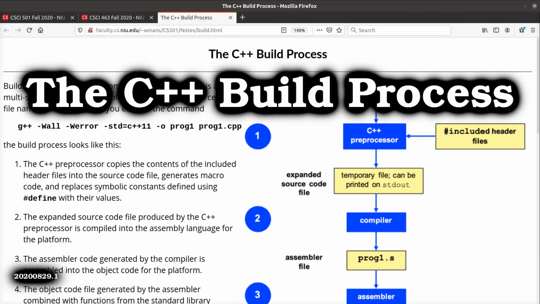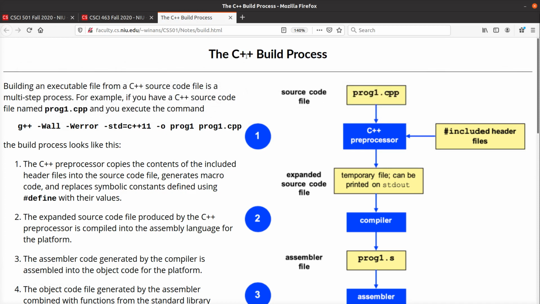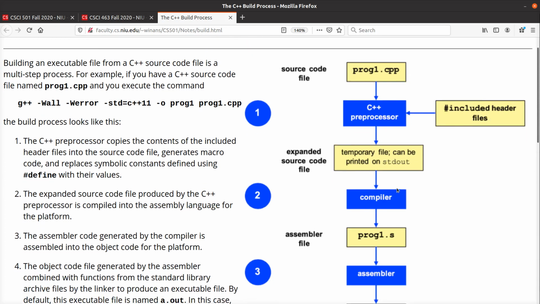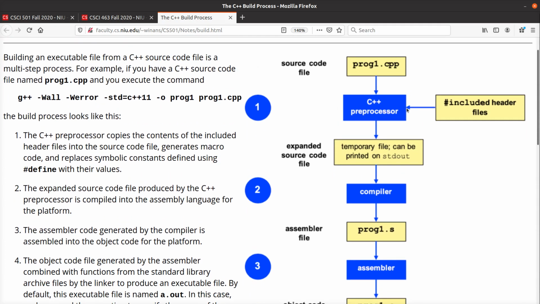Hey, John here. Let's take a quick look at the C++ build process. All right. Turns out this is exactly the same as the C build process. Both of these languages work very much the same way when it comes to how you compile and link and assemble your programs. So let's look at the bird's eye view of this diagram over here.